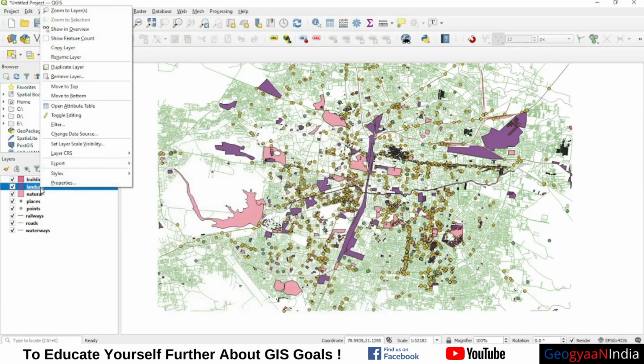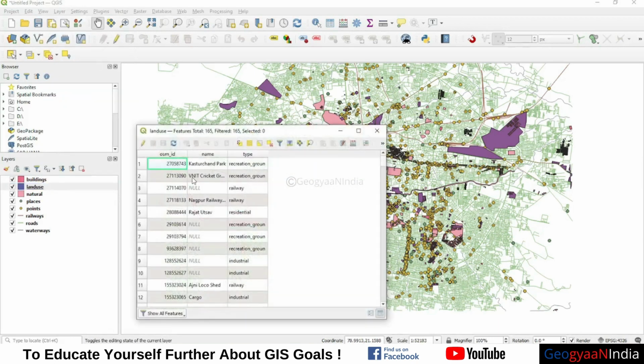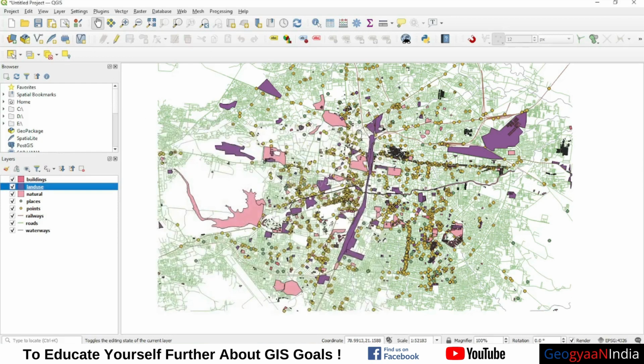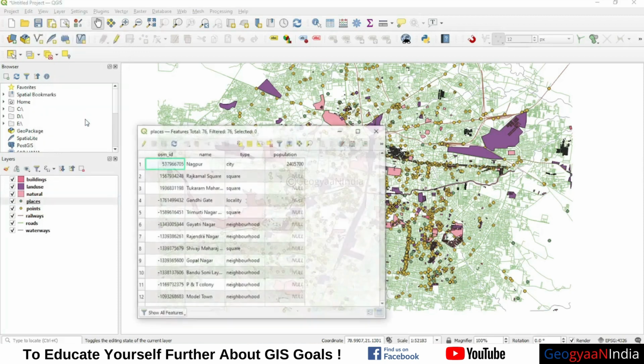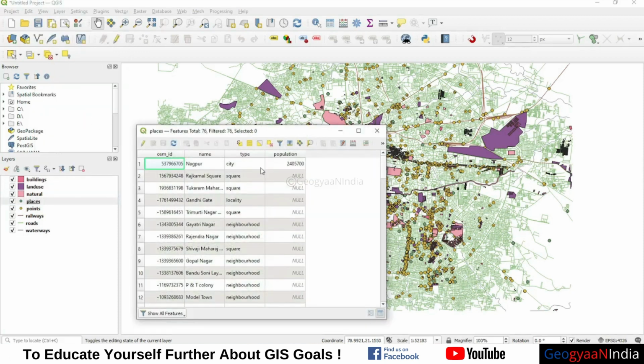Now in land use, if you go to the attribute table, you can see the cricket ground, parks, Nagpur railway station, Reshimbagh ground. So if you go to the places attribute table, you can see the square, locality, neighborhood.